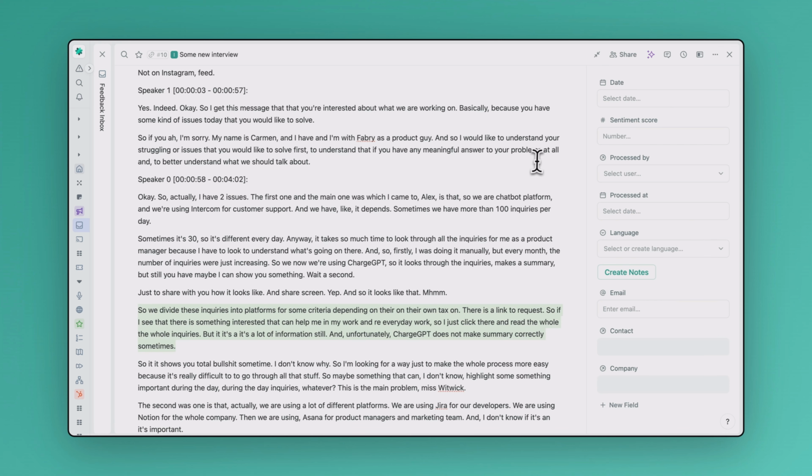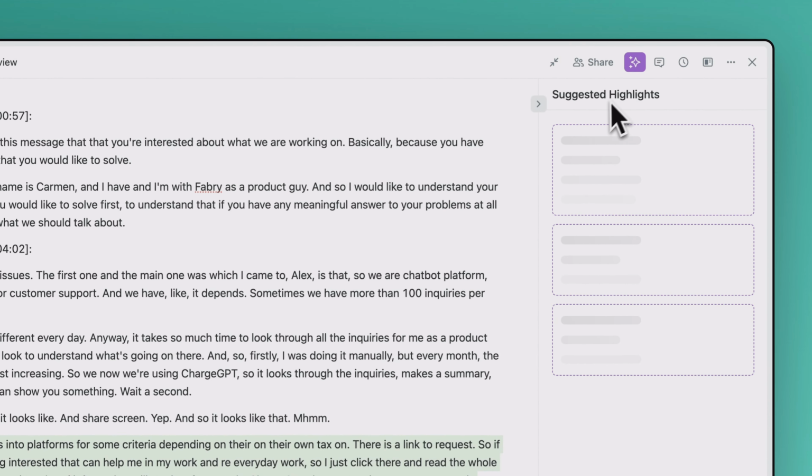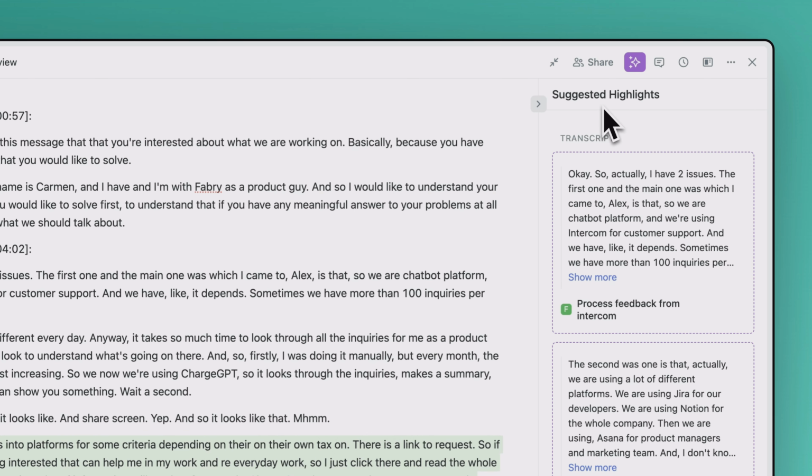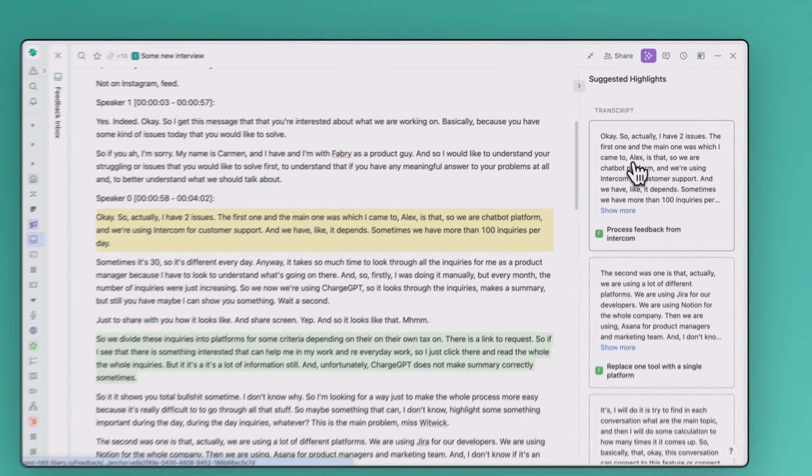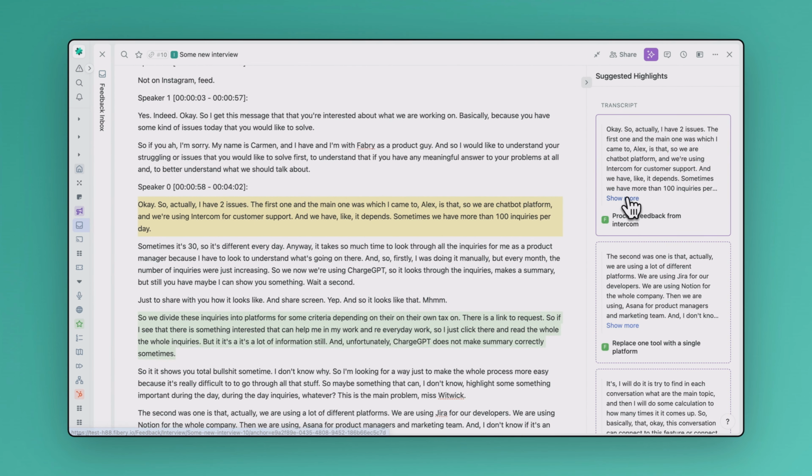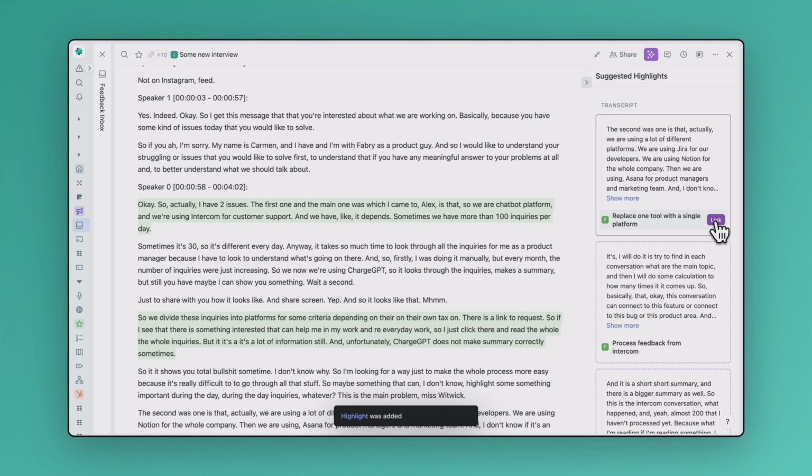An even quicker way to create highlights is to use AI suggestions. Just click this button and AI will analyse all the text you have in the interview and suggest some highlights. This section of the feedback is about handling feedback from Intercom. We can just click link and a highlight will be created. And as with other highlights, you can set the severity level.